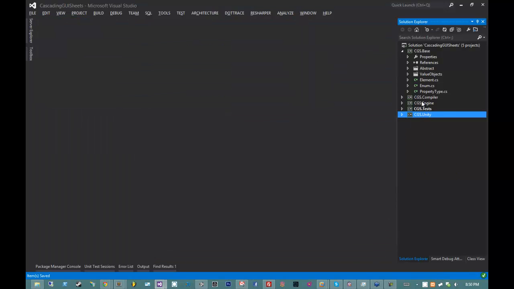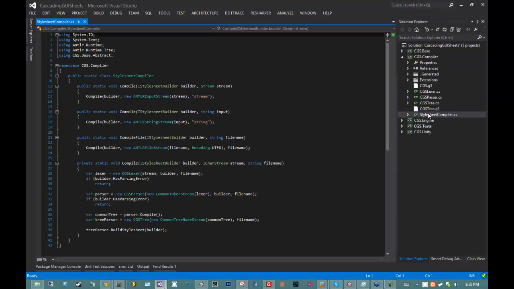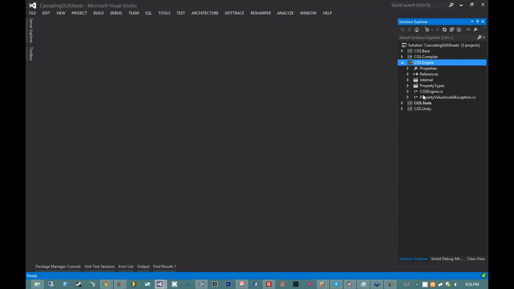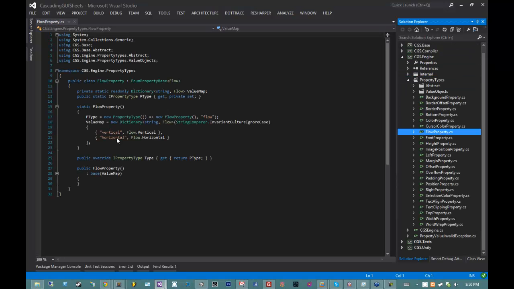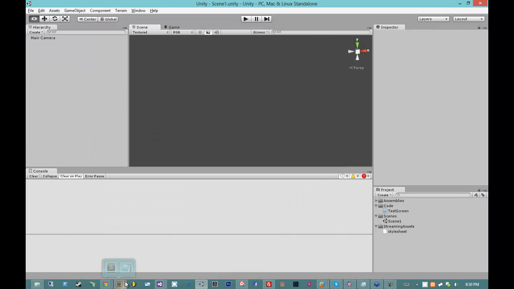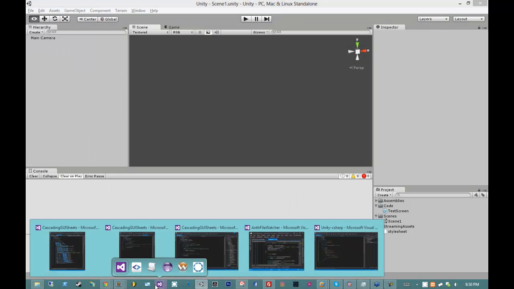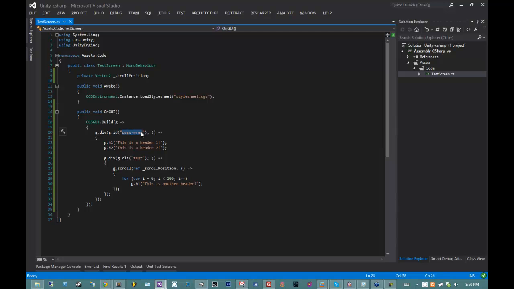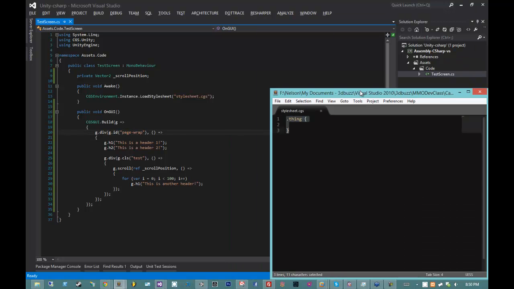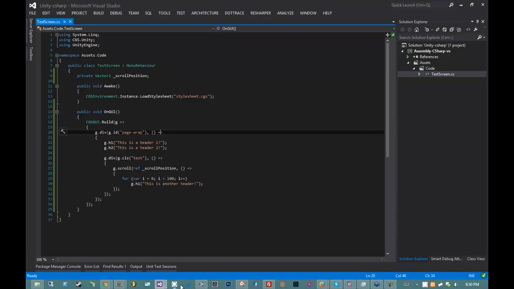So what I'm going to do is jump into my engine property types, flow, go ahead and copy vertical. And then I'm going to... Okay, so we have an ID of page wrap. That means I should be able to say pound page wrap flow vertical. And that should make everything flow vertically.